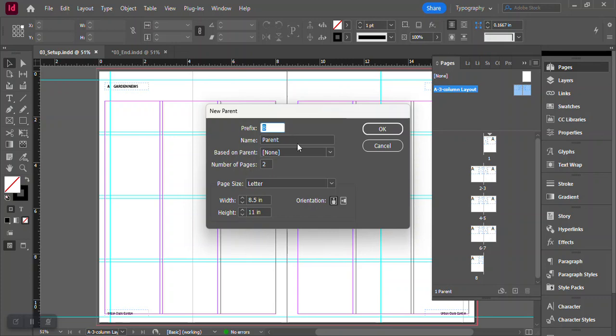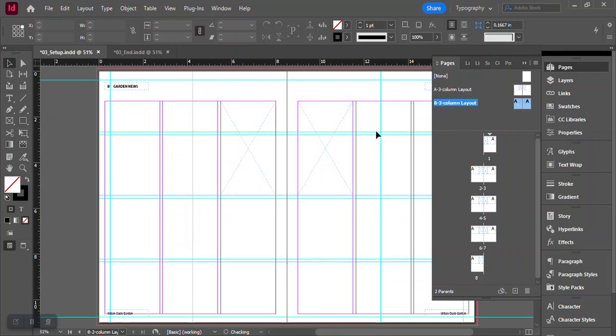I do not want to leave this as just B parent, so I'm going to change the name to 2-column layout. Now, here's the thing: do we want this based on a parent, or do we want to leave it as None, an independent blank, separate parent page? For this particular step in our lesson, we do want this based on the work we've done so far with our A parent page. So I'm going to tell InDesign we want this one right here, and click OK.